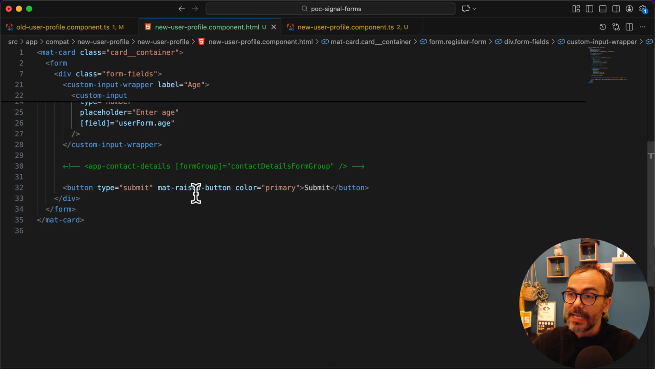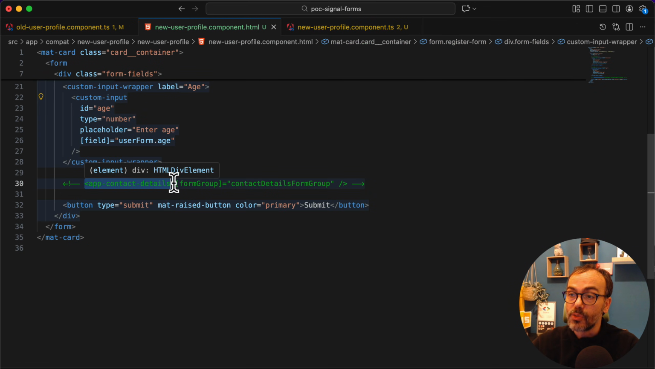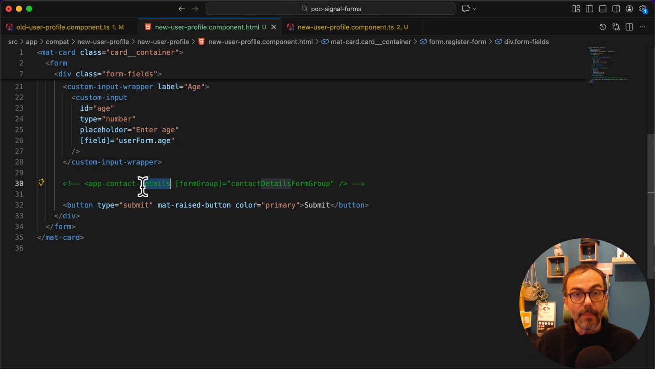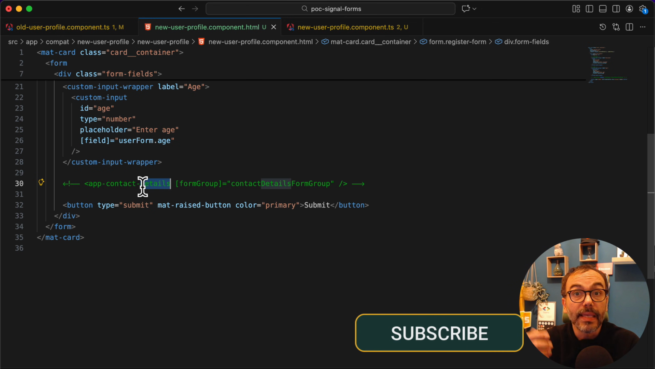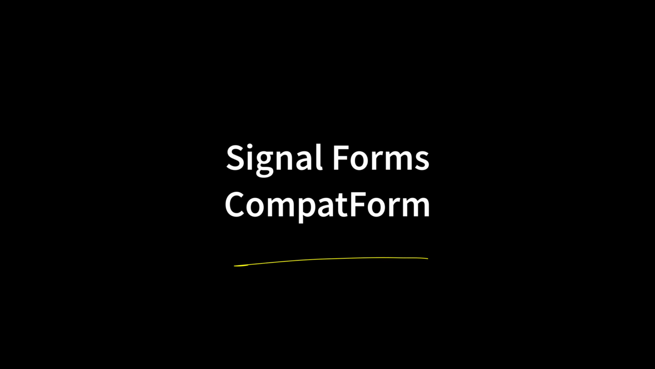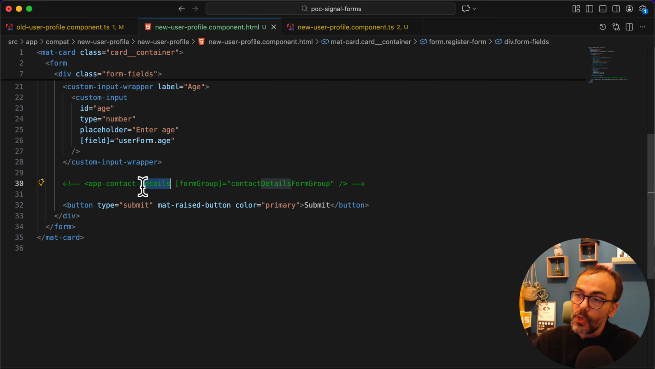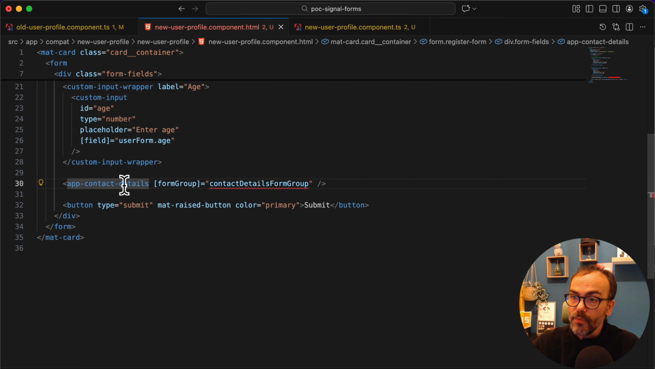So let's now see how to deal with this one. How can we reuse something that already requires a form group, and at the same time we have a helper function that returns the form group? So let's do the following. I will remove the comments. I have the contact details. Of course, here we have an issue because it requires the contact details form group.